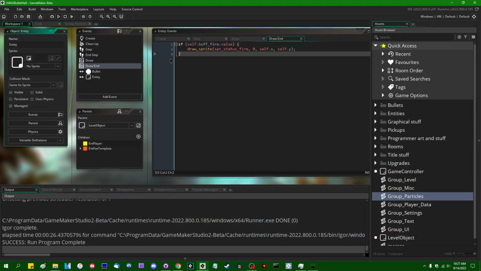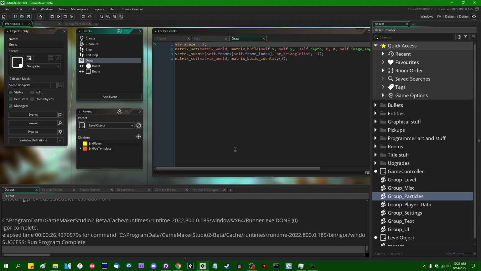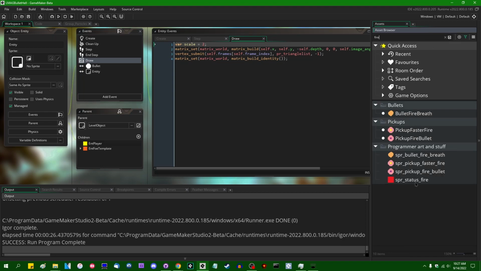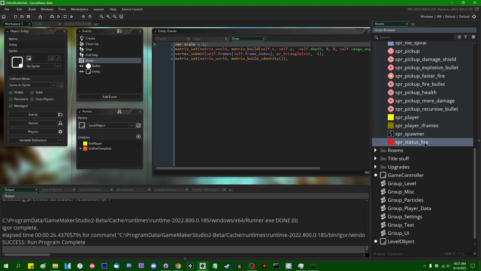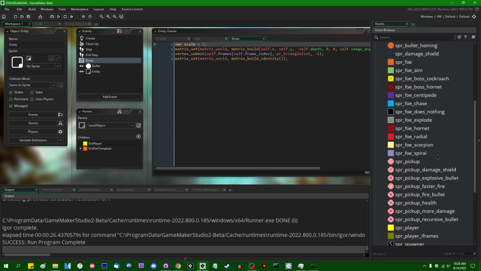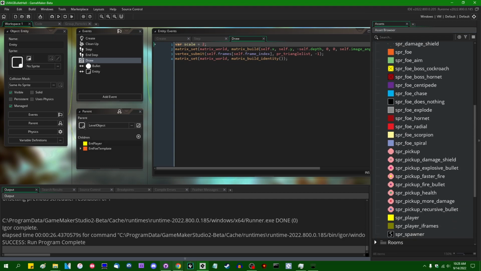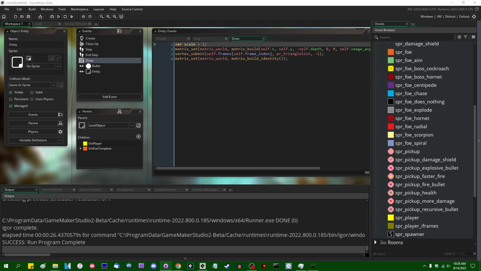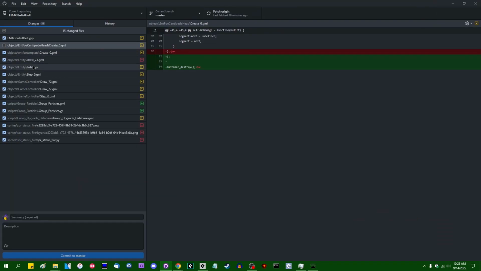That is starting to get to be too many things open on my screen right now. That is fire particles, that is faux hit particles. I can delete that draw end. I can delete the programmer art for SPR underscore status fire because I think we're about done with that programmer art. And I can start committing changes, all right? So I still have not got off my lazy button to fix the centipede issue.